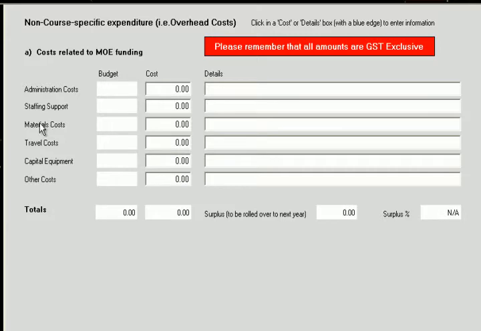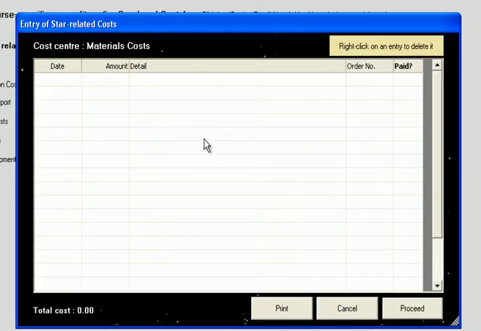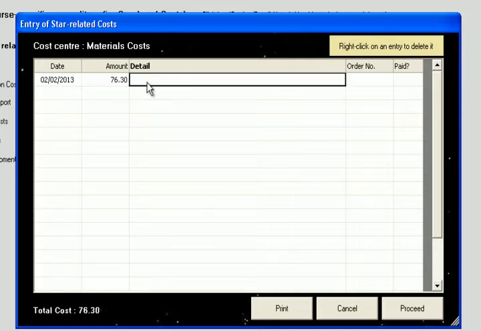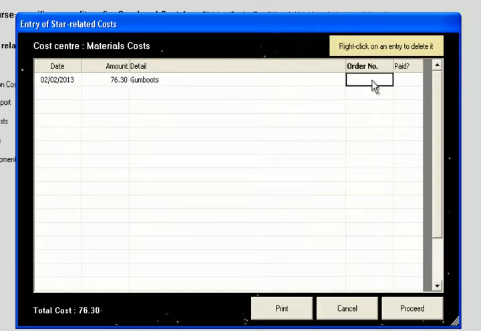So let's enter some material costs. This can be done by either clicking in this area of the cost or over in here, and it pops up this window that we've now seen before. And on this date we spent $76.30 on gumboots, and we had an order number of 13566 and it has been paid.